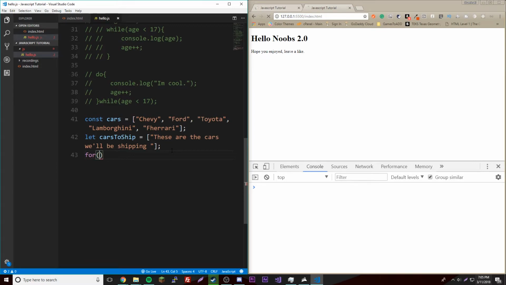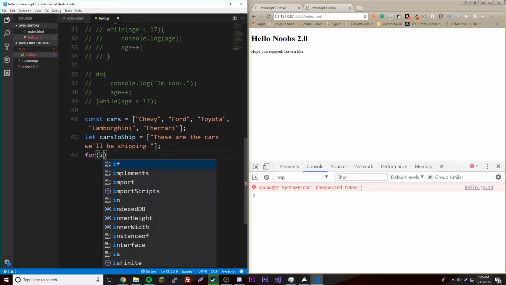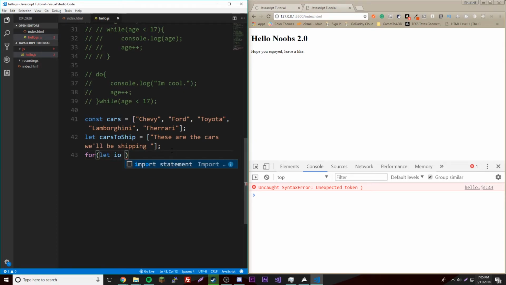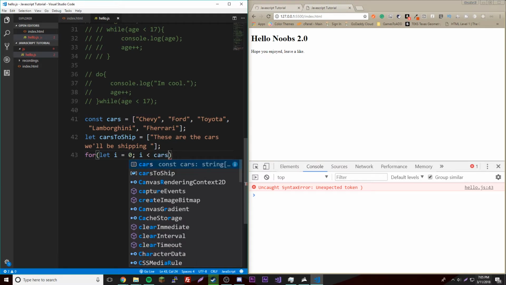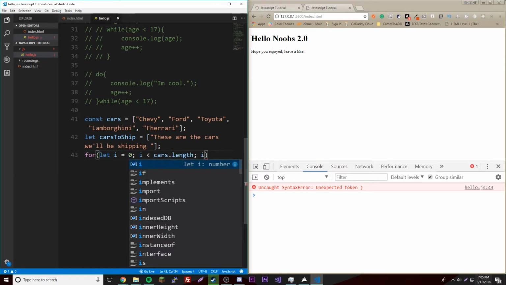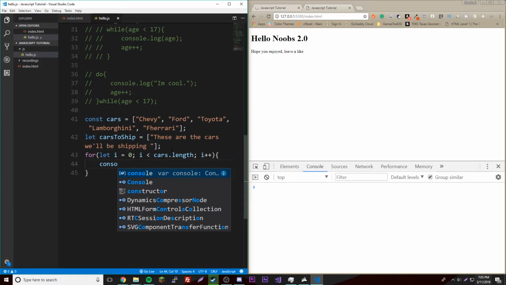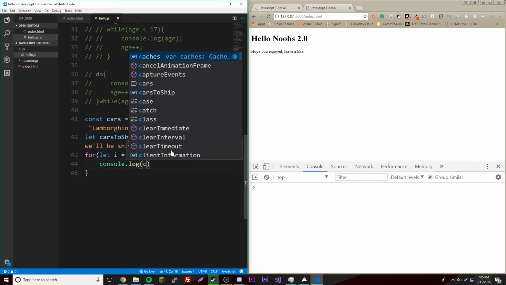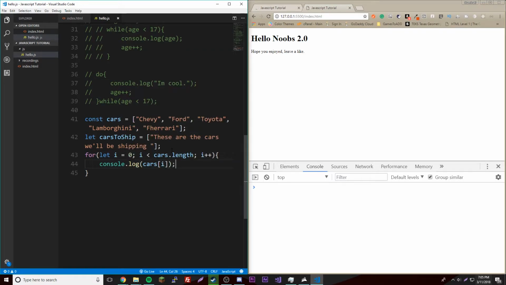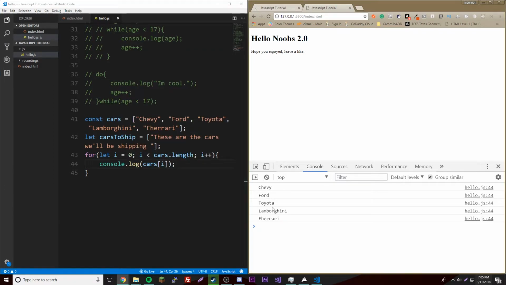So for let i equal 0, and as long as i is less than cars.length, i++, and that should make sense. We'll test this out real quick by doing console.log of cars. There we go. Chevy, Ford, Toyota, Lamborghini, Ferrari. So now we can print out cars.